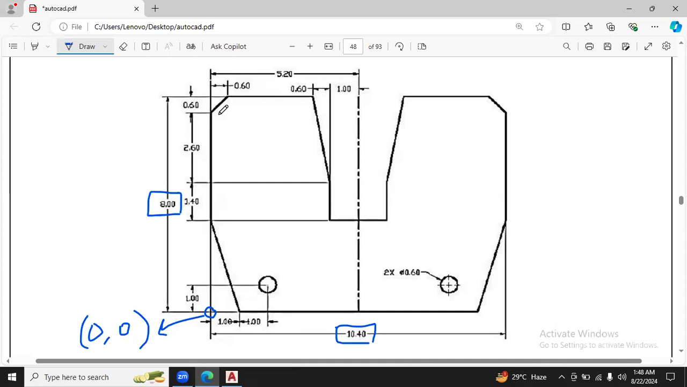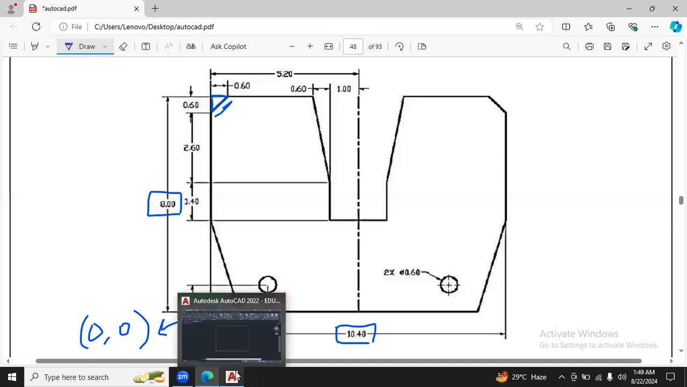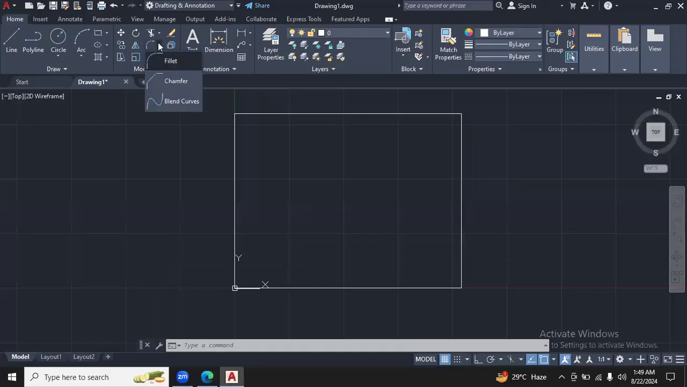First of all, just have a look at this corner. If you see, it is a kind of a right angle triangle, in which the length in x-axis and y-axis are both 0.6, and the part which you will do as the chamfer is the hypotenuse. So just go for the chamfer command.